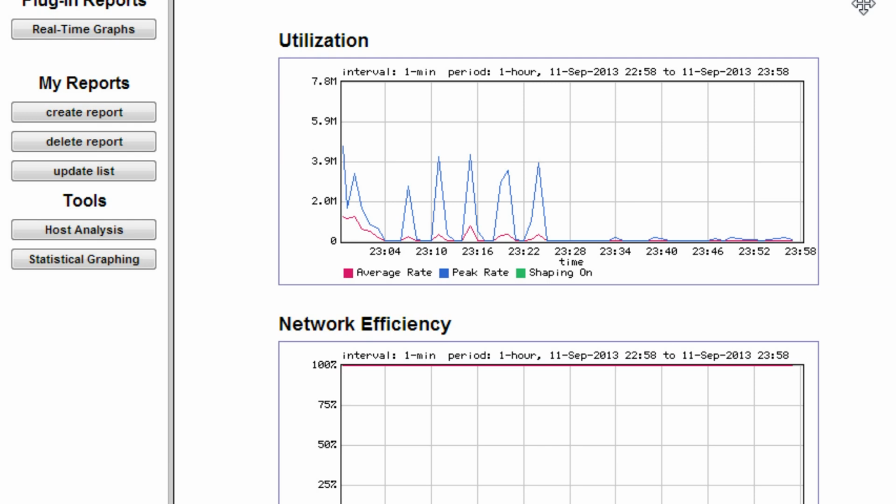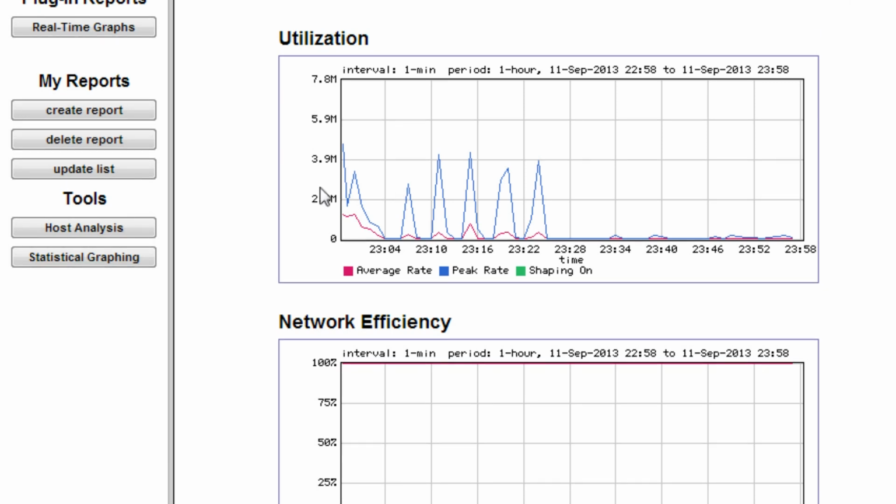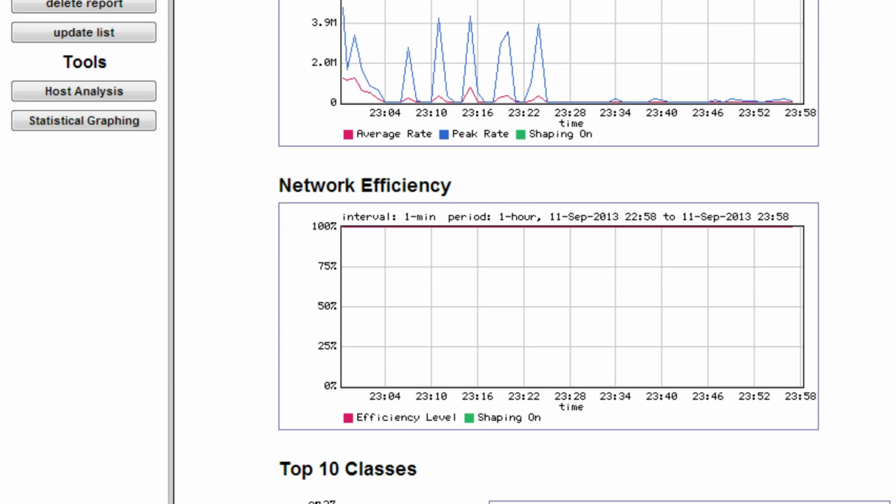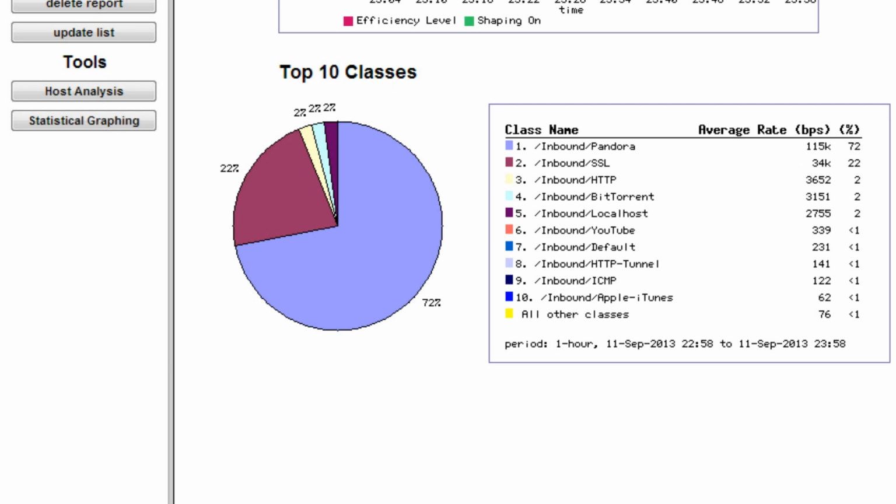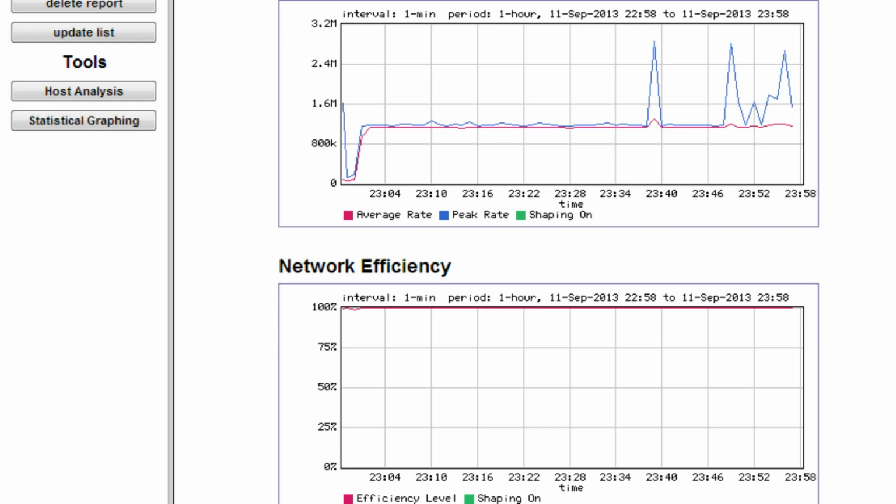This is our overall inbound utilization here versus time. So megabits per second over time, and then there's average and there's peak, and then again the network efficiency. It also has a little pie graph down here showing you how much of your traffic is going where. So this is the top 10 made into a pie graph, and it shows you right here what all that means. And we have the exact same thing for outbound.